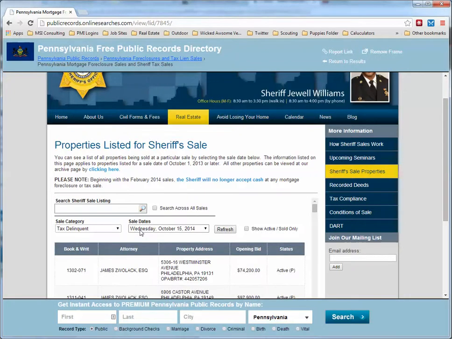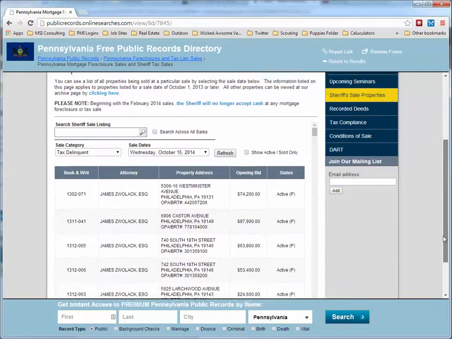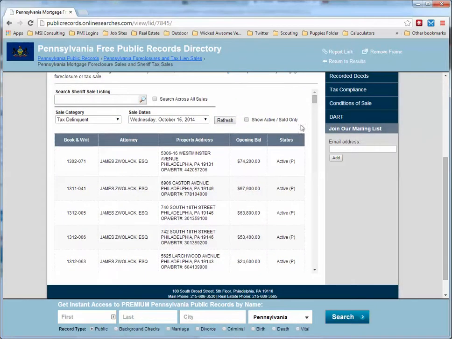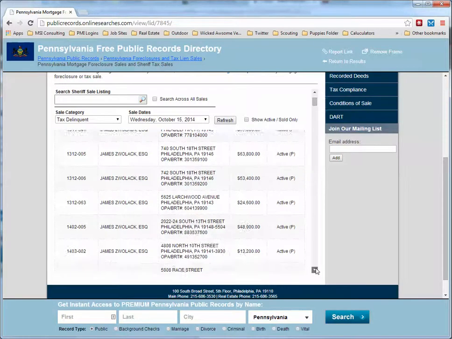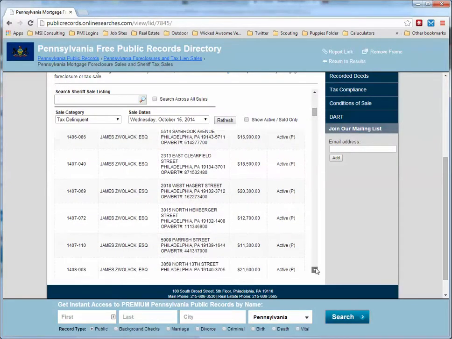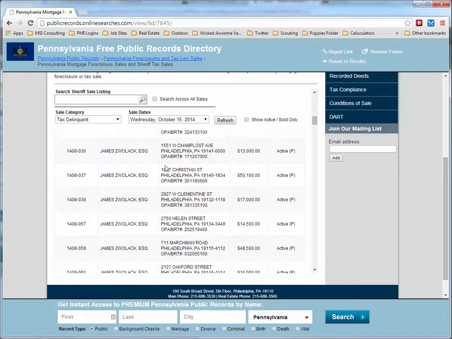It gives us the date, Wednesday, October 15th. And now it's going to show us the properties. Now, in most cases, you would say, oh, well, they may have 5 or 10 properties. Not so in this case. Plenty of properties. Notice they have an address. You can type that right in, do a search through Google Earth, Zillow, Trulia, to where you can go ahead and pull up the property and see what it is.